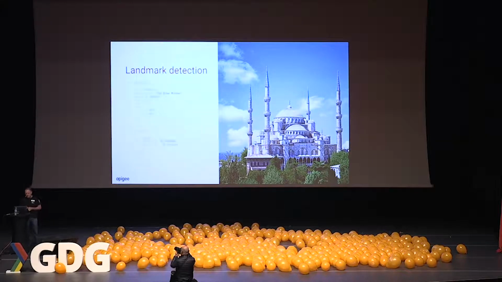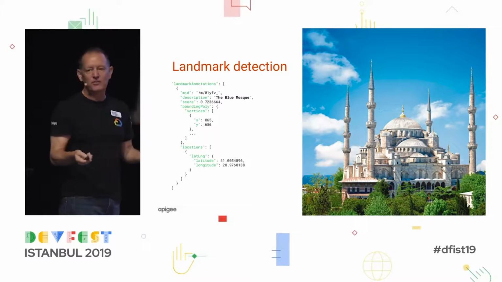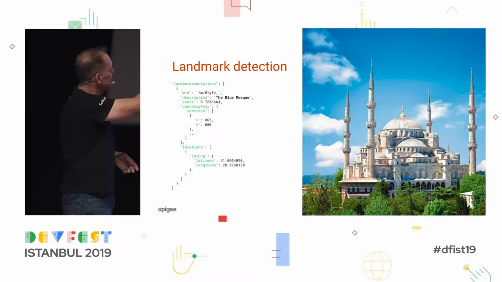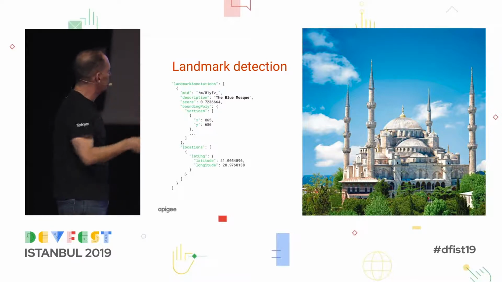I submitted it to the Vision API, and sure enough, it comes back and identifies this as the Blue Mosque. And it's 72% confident of that. You see here 72%. And it tells you where on this image, a bounding box of which exact pixels it was using to determine that that was the Blue Mosque. Then because this is a landmark, it tells you where it physically is: latitude 41 degrees, longitude almost 29 degrees.